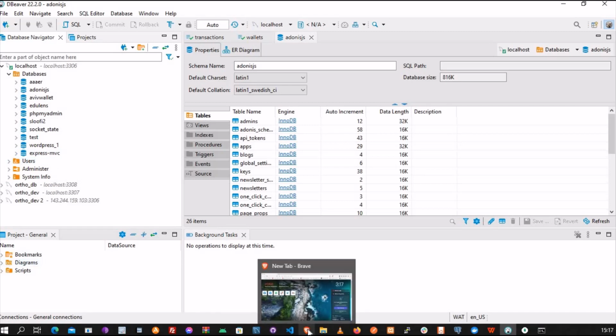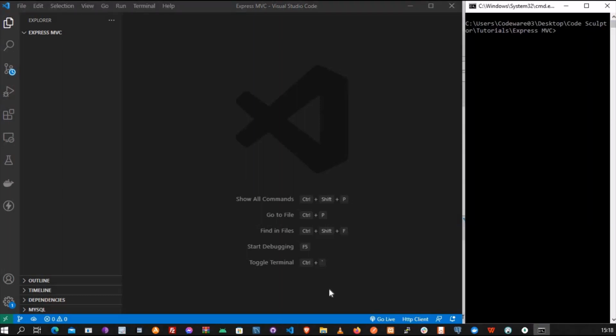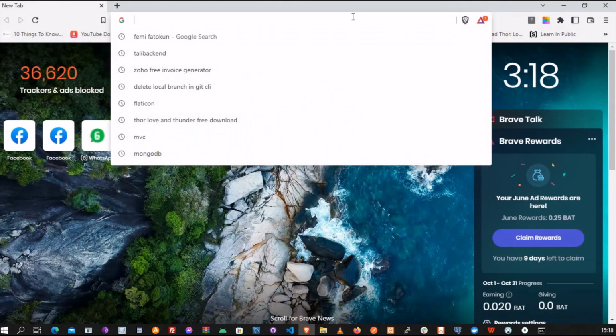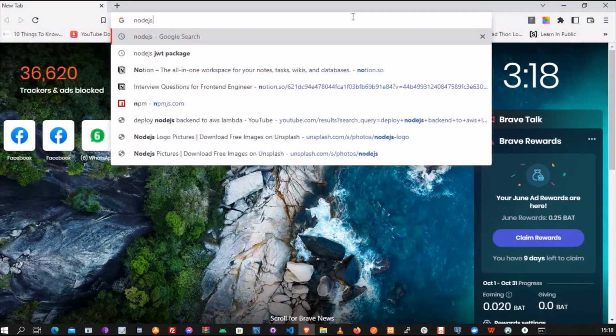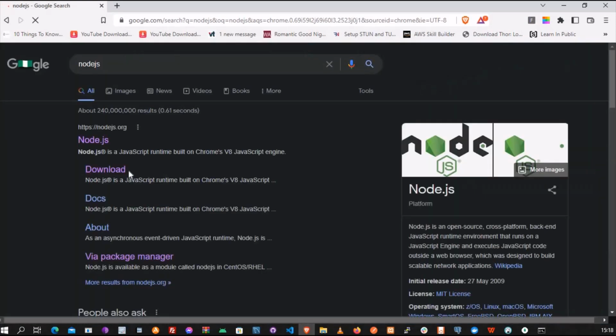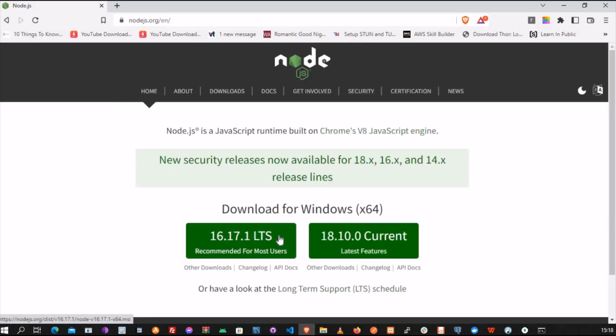And also you need to have Node.js installed on your system. I actually have Node.js installed. If you haven't, you can head over to Google and just type Node.js. You are going to find the official link at the top. Once you click, okay, you can download the latest version and install it on your system, and then we go from there. But these are the things that you are going to need.